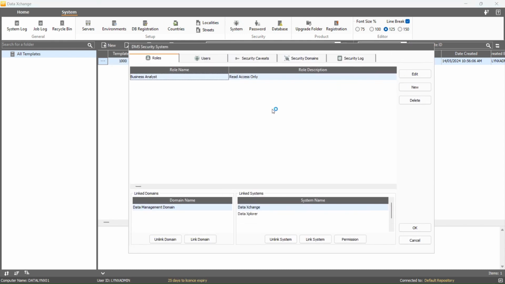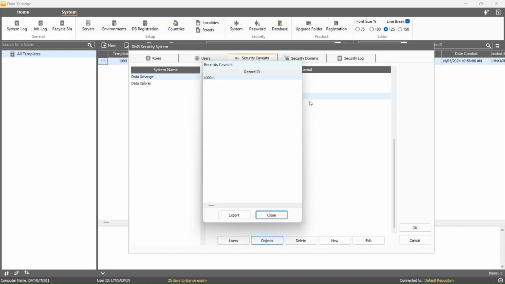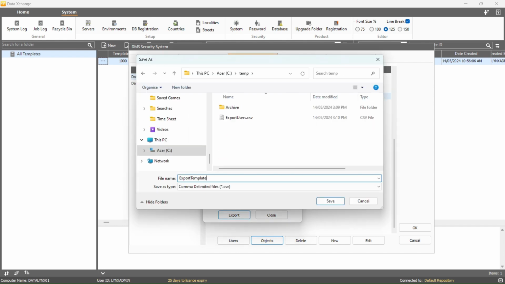When the DMS Security System window opens, go to the Security Caveats tab, there is an Objects button. Click on it to see the template ID. If you wish to export the template ID, click the Export button. You can save the file to your chosen location.